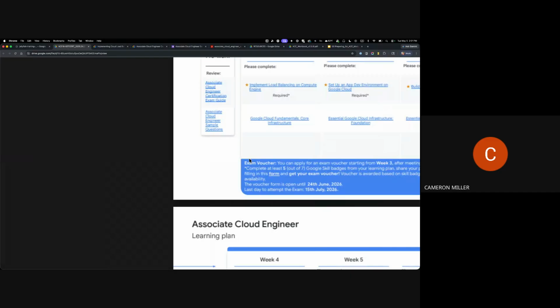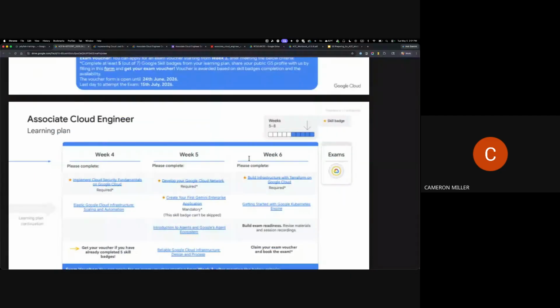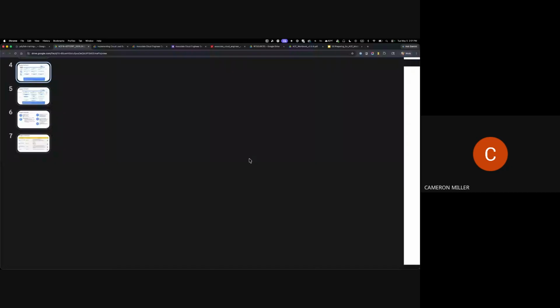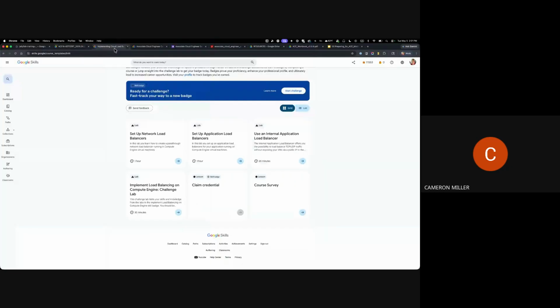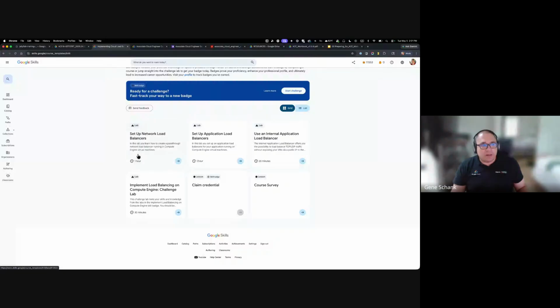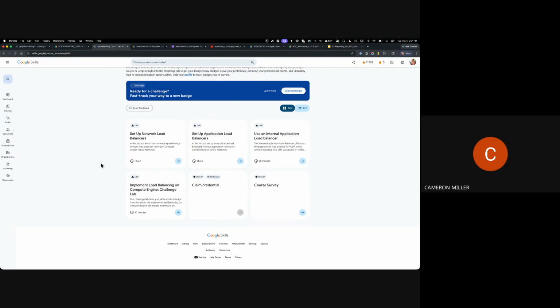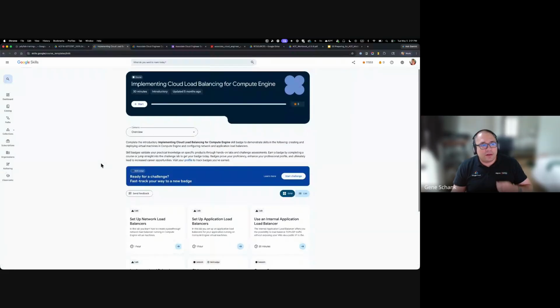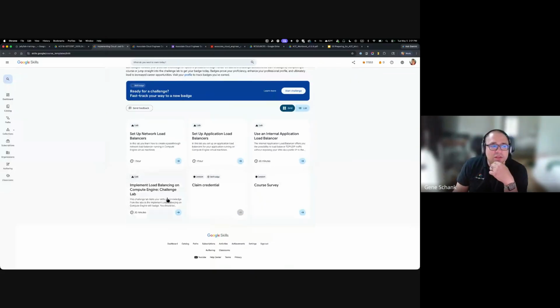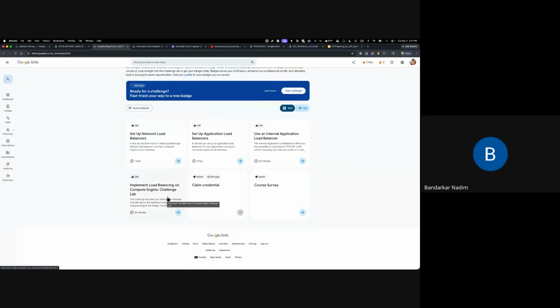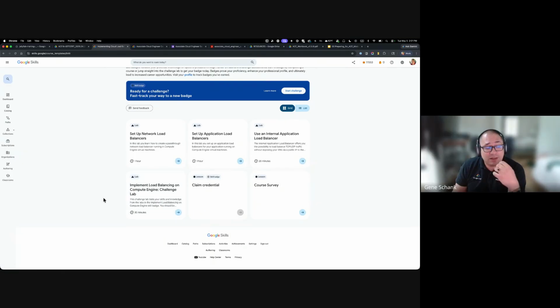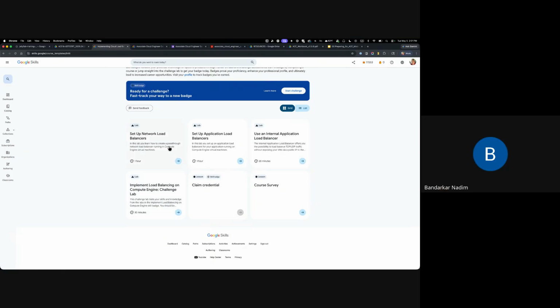Right. But once you go to the first one, the implement load balancing, do we need to do all of the labs in that course, or just the challenge lab? Yeah, that's what I'm not sure. I'm not sure if you have to complete all of these to get the star. It's the same name, so it's confusing. Obviously, for sure, you need to complete the challenge lab. But I don't know if it's all of these.